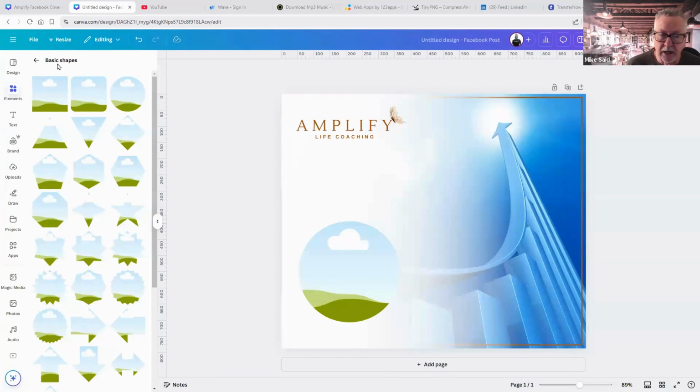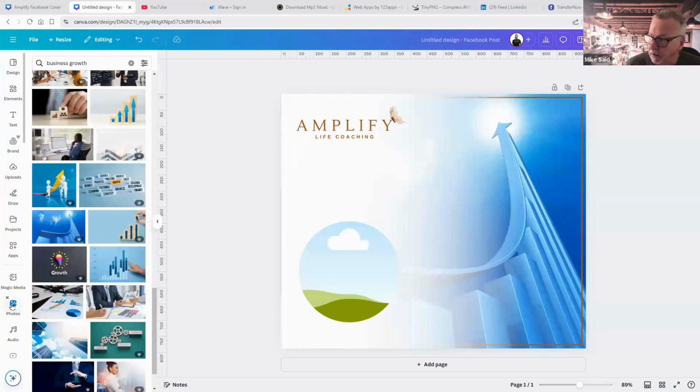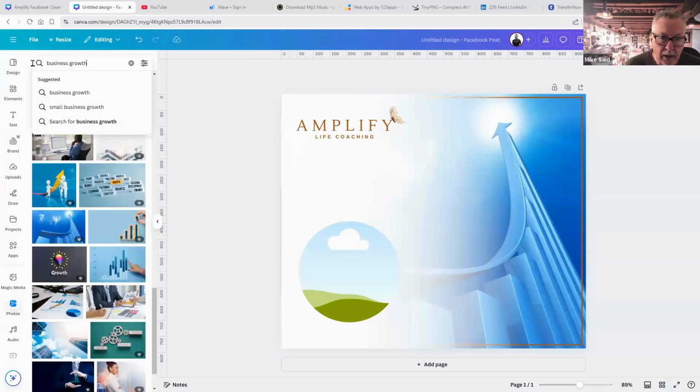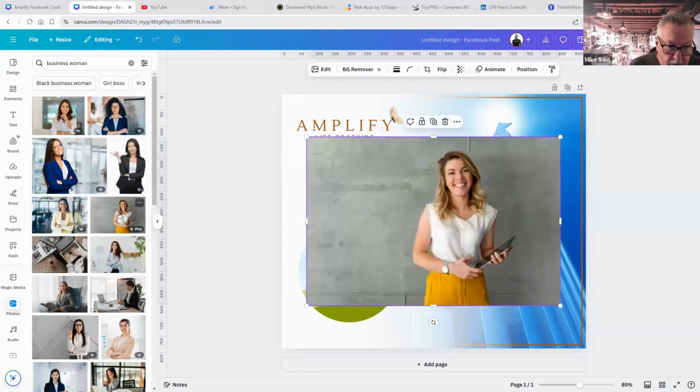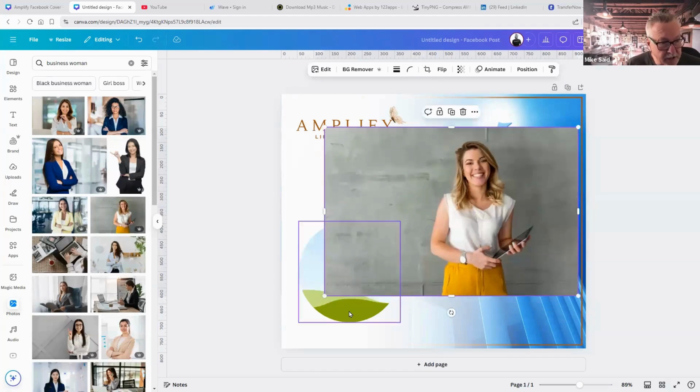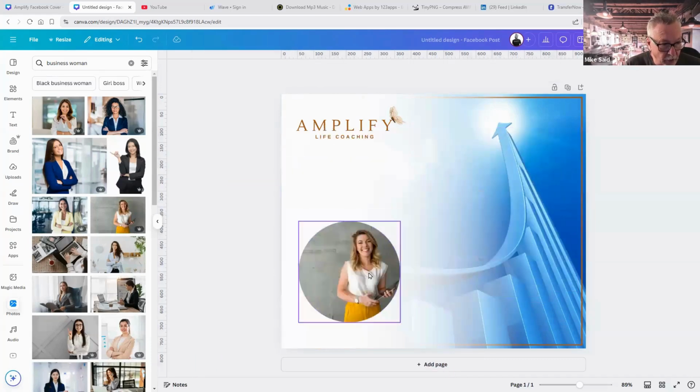So let's just go back to photos. Photos. And we'll just look for businesswoman. Find a nice picture. This one looks like Hazel. Oh no, Hazel, I'm kidding. Anyway, now here's my picture of Hazel, and here's the circle I want. All I do is hold the mouse down and drag it onto the circle, and it'll automatically fit into the circle over there.